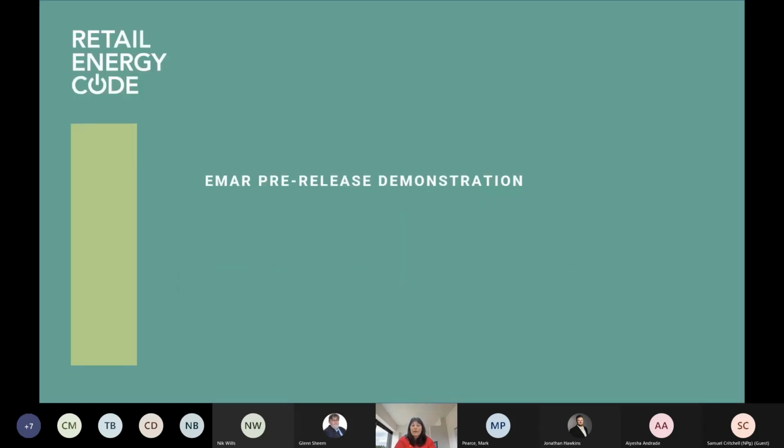What we're going to do now is give you a demonstration on the EMAR and the pre-release information. It is slightly different to how it was viewed in the November release. Some improvements have been made, which I'm sure you will be pleased with. So I'm going to pass you over to my colleague Michael, who is going to give you a demonstration via the presentation, and then go into a live demonstration.